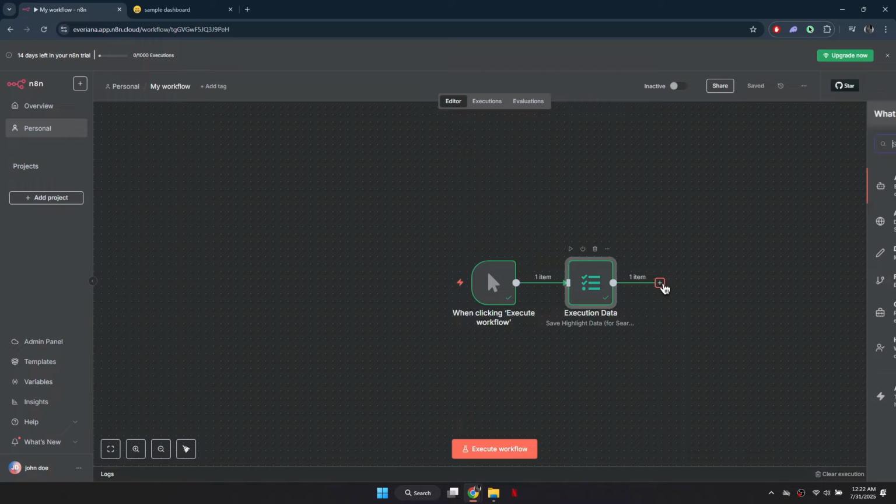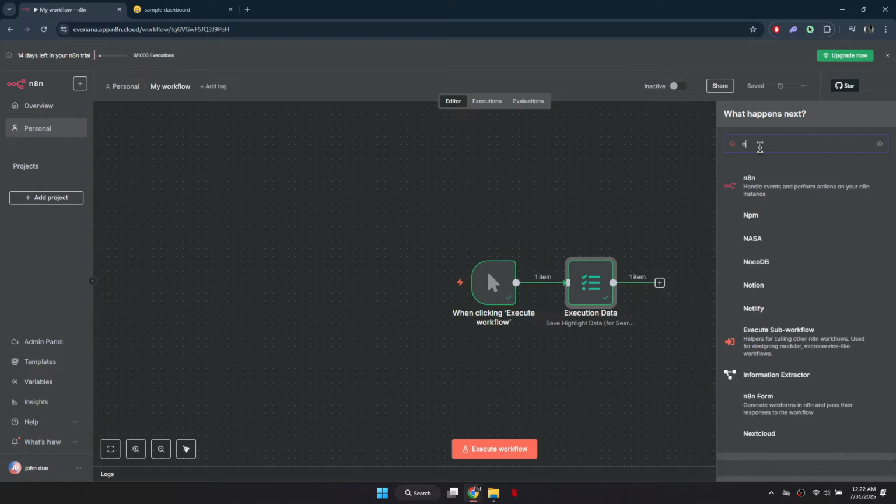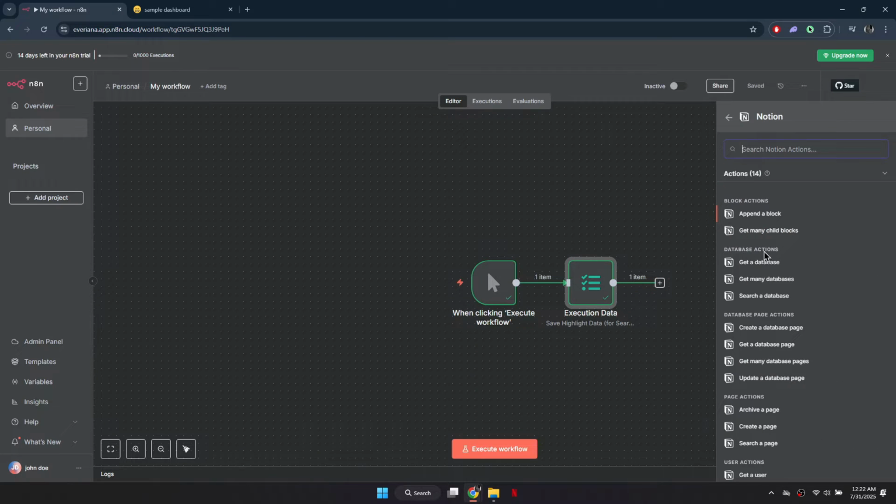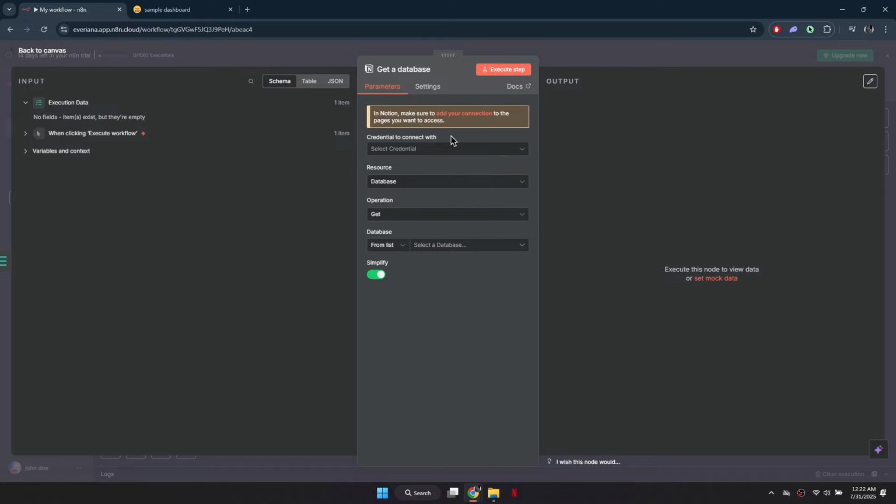Click the plus button and search for Notion. Choose one of the Notion database nodes, like Get a Database. When you select it, N8N will prompt you to create a new credential.